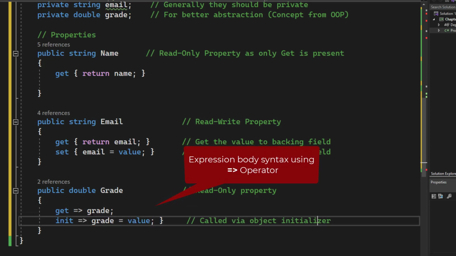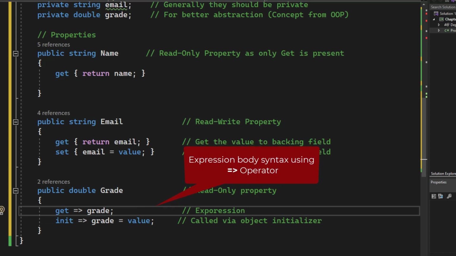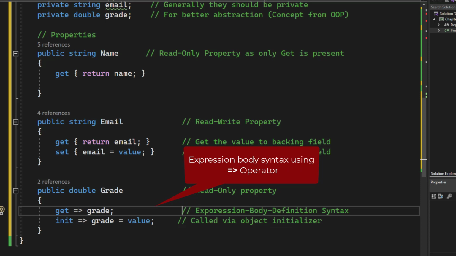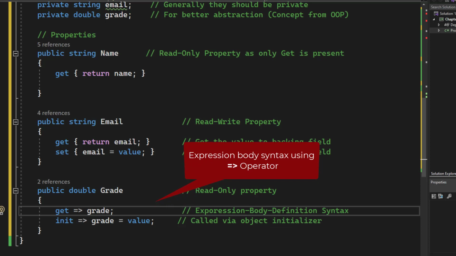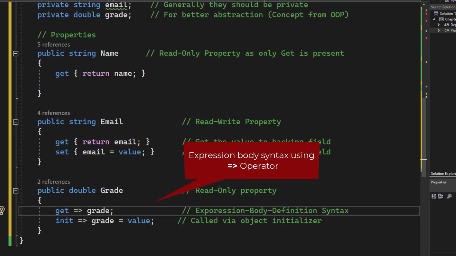After the set keyword, I can use the same arrow symbol, but this time I want to set the value, and that's why the syntax is field name equal to the value keyword. The value keyword will contain the incoming value and it will get assigned to the field. I know this information can be overwhelming.